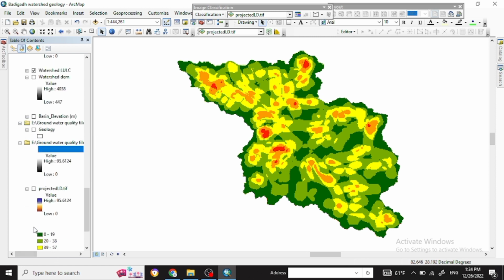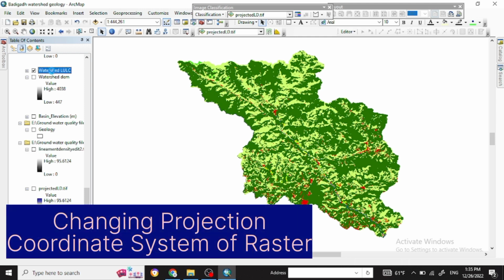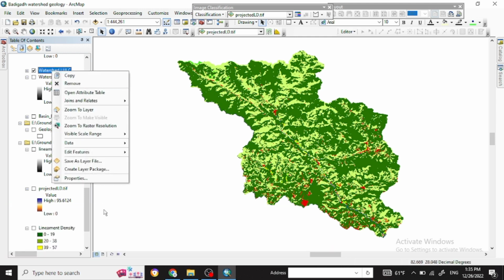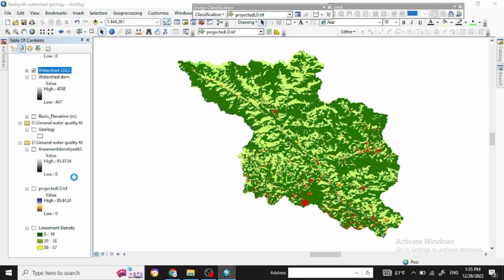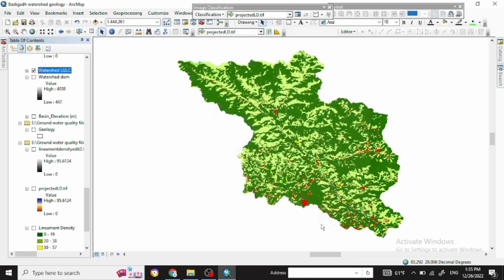Today in this video I am going to show how to change the projection coordinate system of the raster dataset in ArcGIS. So here I have made two maps. In the watershed LULC, if you go to the properties in the source, you see the coordinate system of WGS 1984 UTM zone, that is the projected coordinate system.